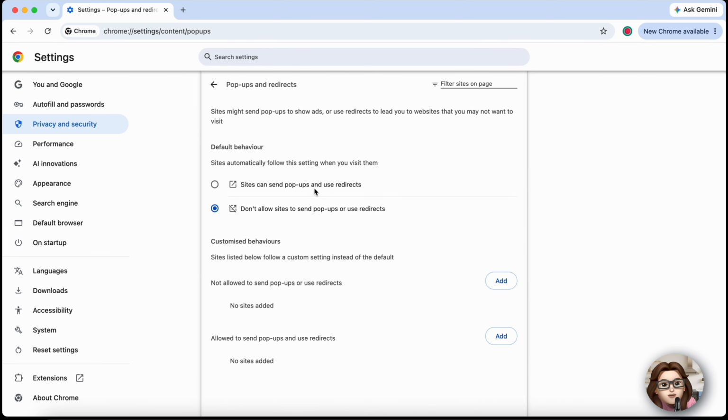Under Default Behavior, select Don't allow sites to send pop-ups or use redirects. Chrome saves the change automatically.